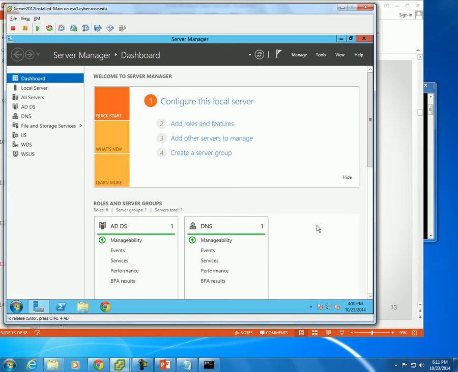Oh, you already got DNS. We actually installed DNS already, because when we installed Active Directory, we installed DNS. So you should have it installed. It should be right here.